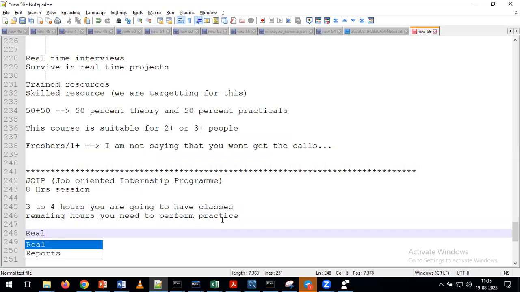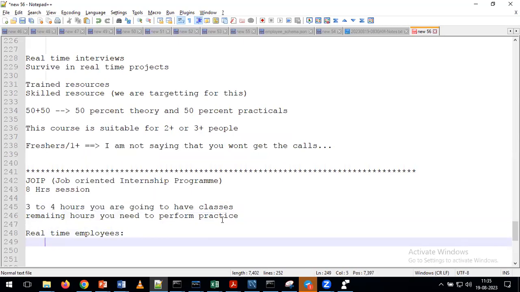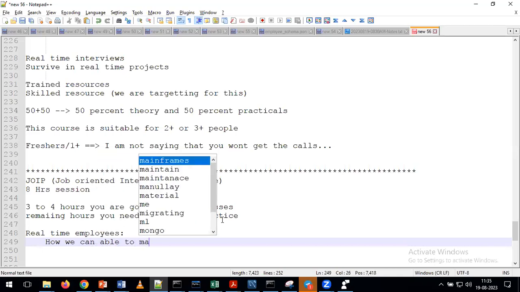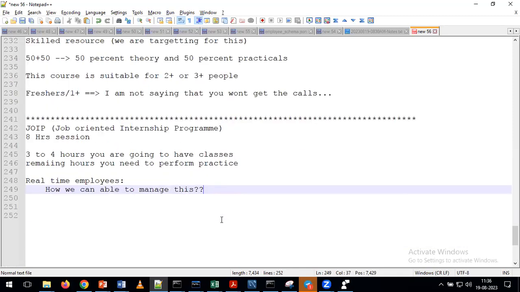Now immediately real-time employees will raise the question: sir, how can we manage this? This question will come again after completion of the demo class. Very simple, please attend these 3 to 4 hours of classes. After that, whenever time is available for you, during that time, please perform the practice.